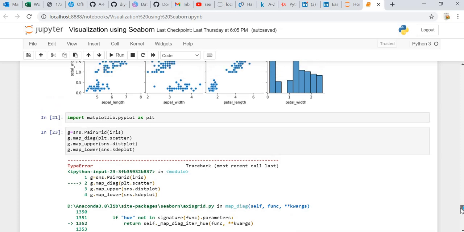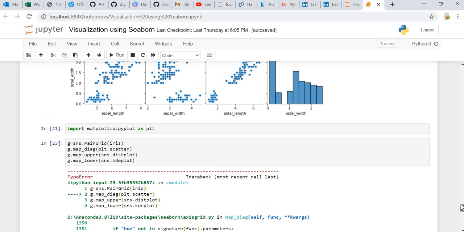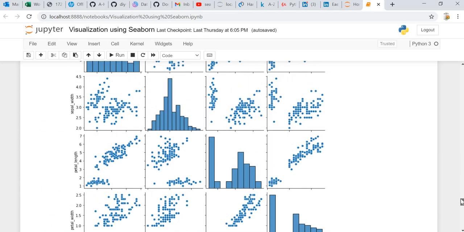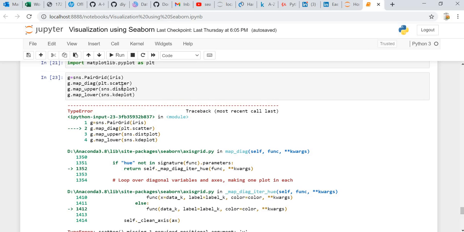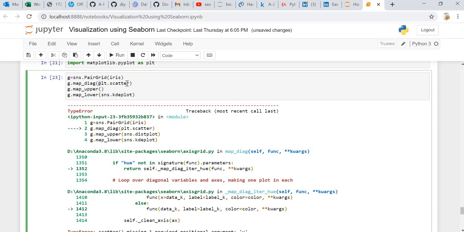Okay, so here we are comparing the diagonal with the same column name, so that's the reason why it is giving us the error. What we can do is, for the diagonal, use the dist plot, and for the upper part we can use the scatter plot, because here we have different column names.